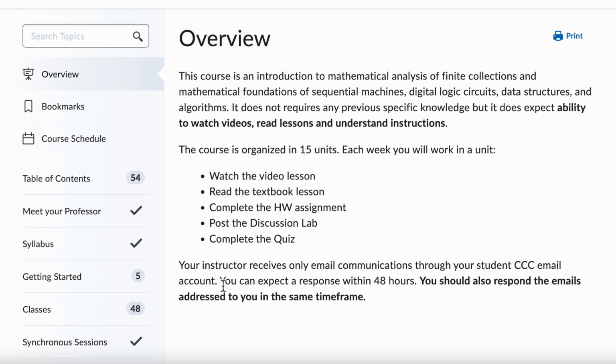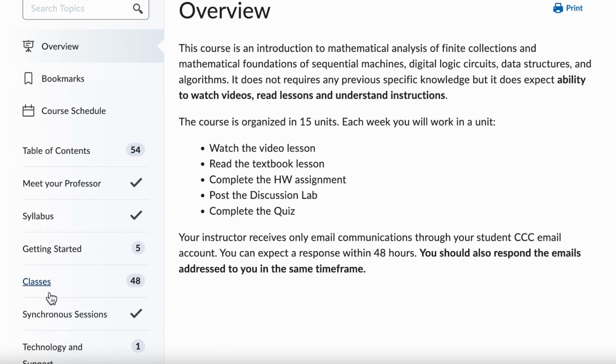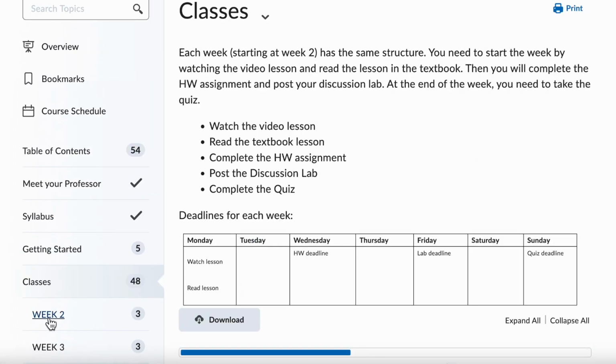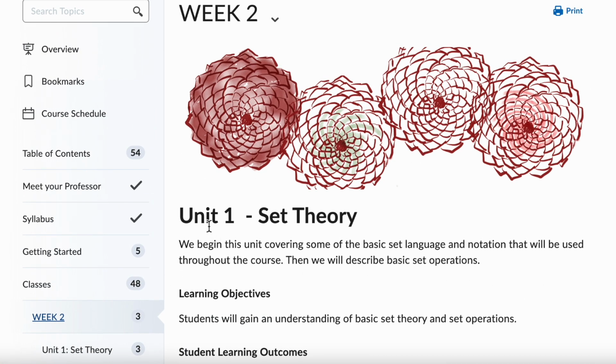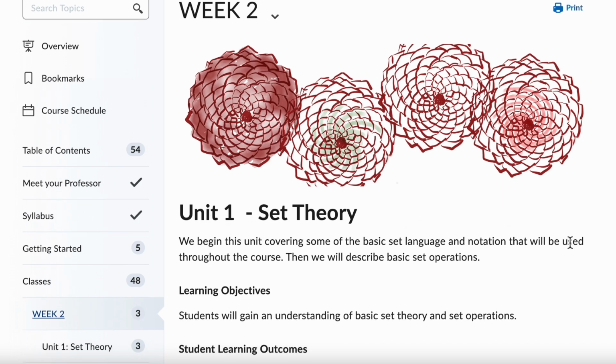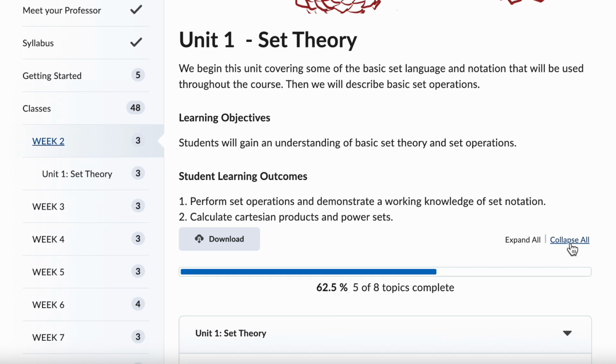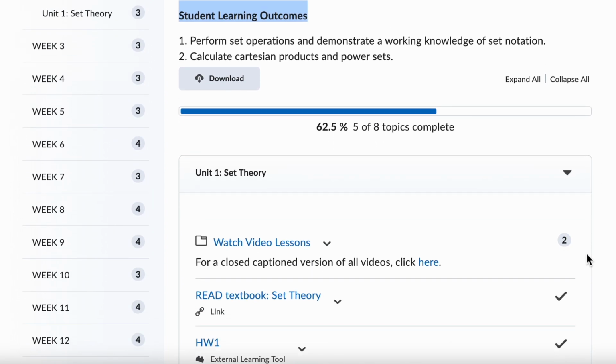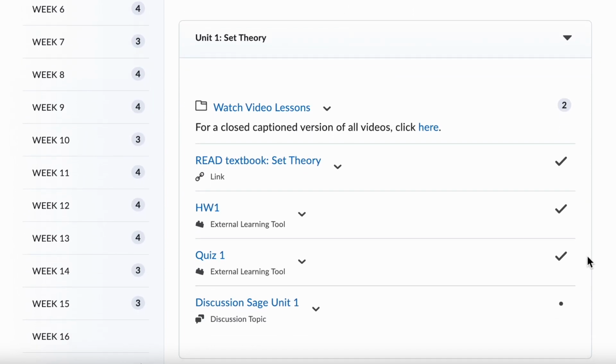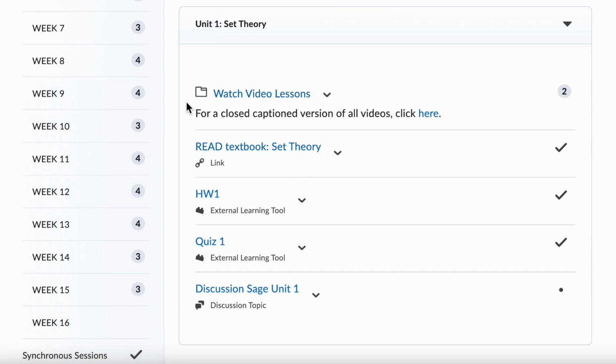So we can see an example of it. Let's see one of the units. They are under classes. I'm going to click classes. So let's take a look, for instance, the first unit, set theory. It starts by describing what are the learning objectives and the student learning outcomes of this lesson. And then you have here all the activities of the lesson that are the ones that I mentioned before. Watch the videos, read the textbook, do the homework, do the quiz, and do the discussion lab.